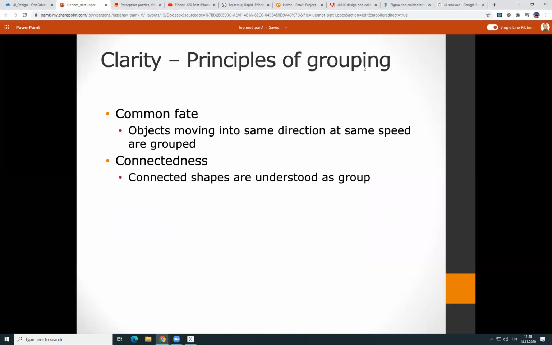And then this grouping can also be applied based on movement. So if you see a bunch of objects moving in the same direction, roughly at the same speed, then typically you think about them that, okay, here is one group of things.